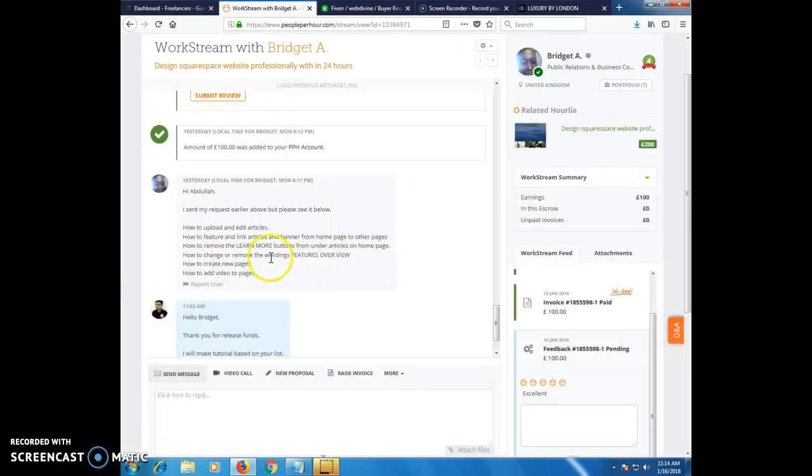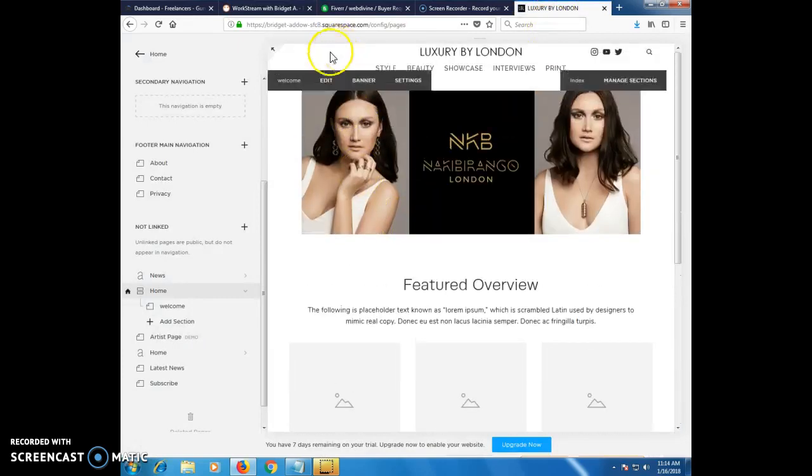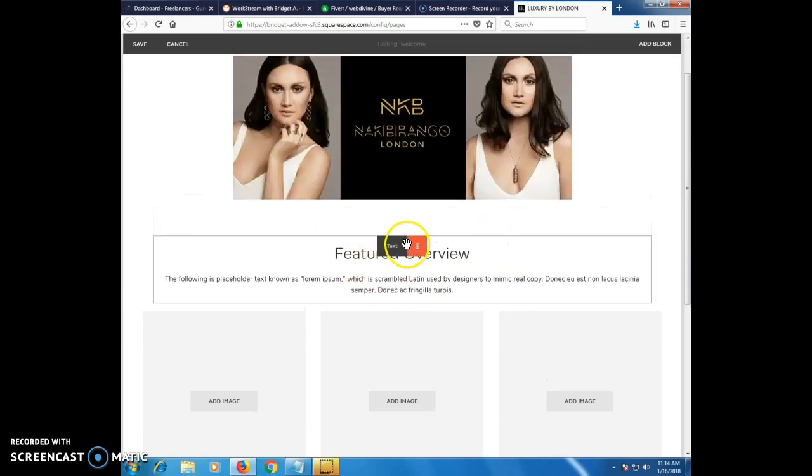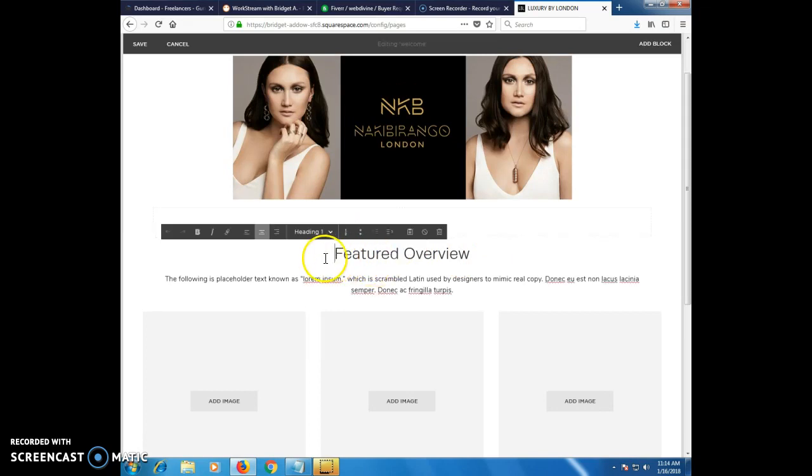How to change or remove the words features overview. You can change feature overview or just write new things over here.